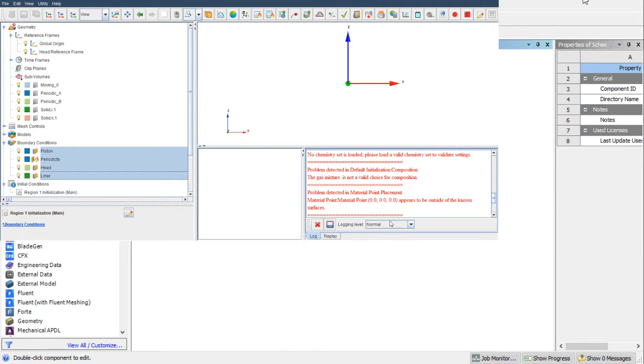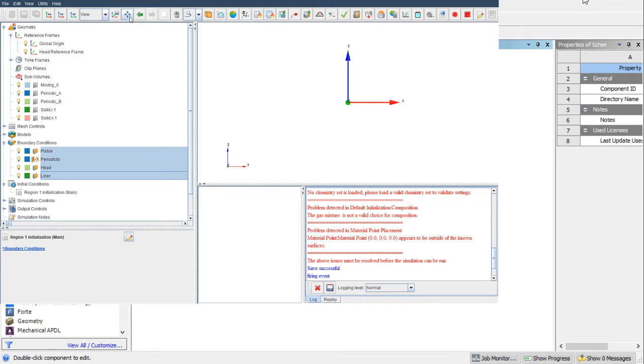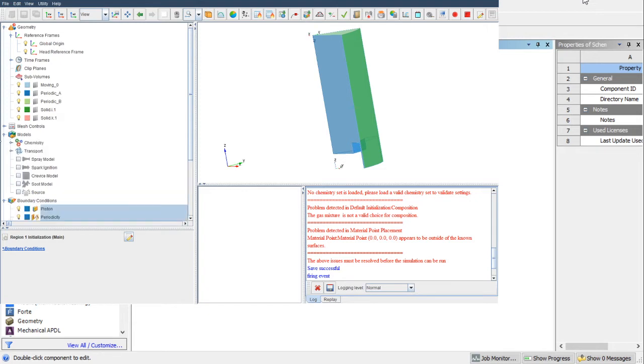Okay, then back to the Ansys Forte and click this button to show the mesh area. Okay, next import the chemistry reaction and click this models. Choose this chemistry and click this button.